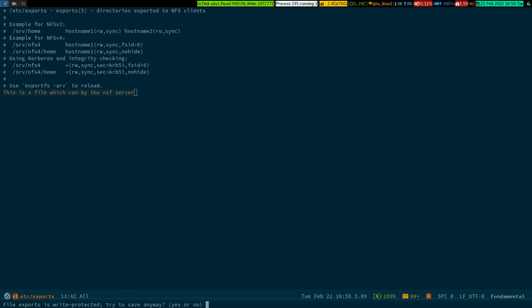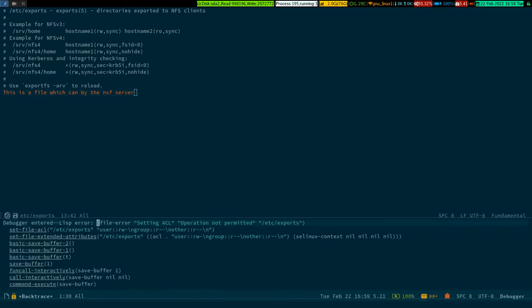So let me try Control X, Control S, and it is saying the file exports is write protected. Try to save anyway? If I do it by brute force and write yes, it just said it cannot write the file and put me inside a debugger, which is explicitly saying there is an ACL, access control list, and it is saying operation not permitted. I'm not supposed to write that. That's a root privilege file. How could a normal user write in a system administration file? Simple. It's a protection mechanism, right?